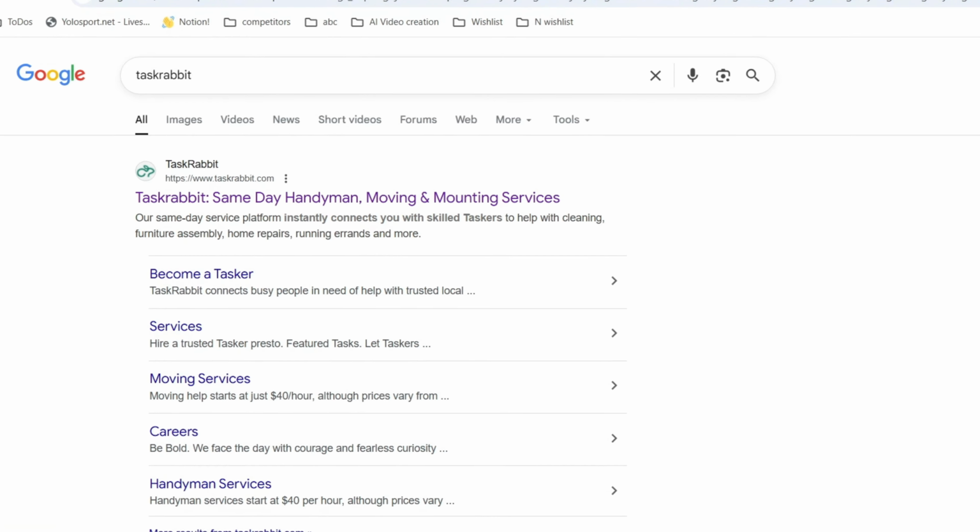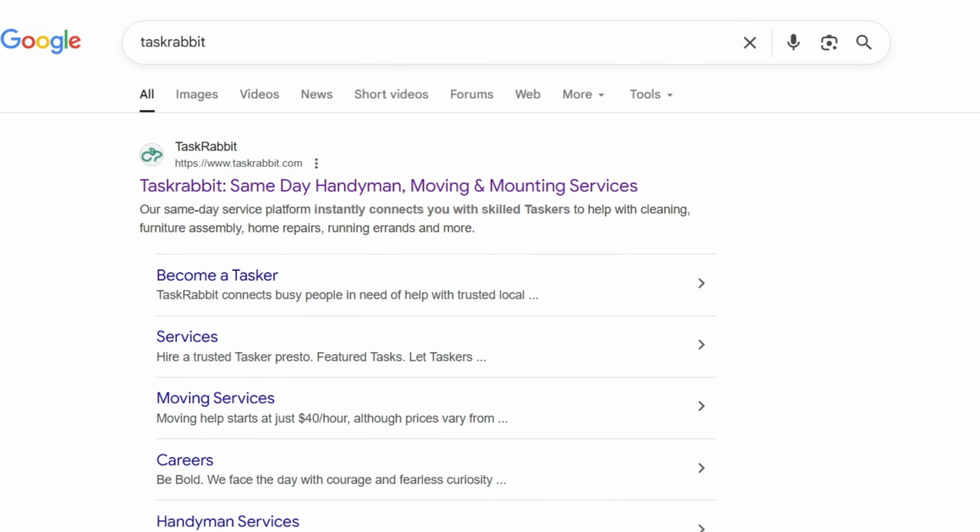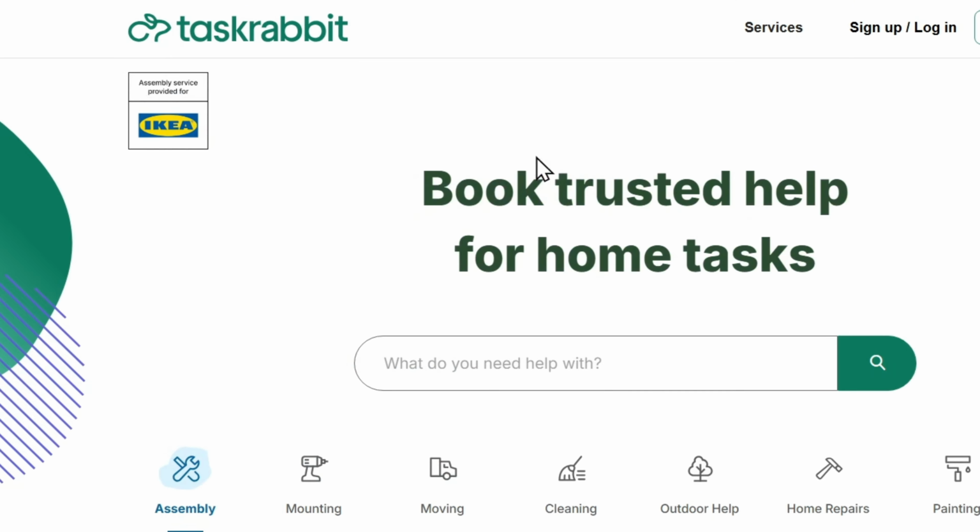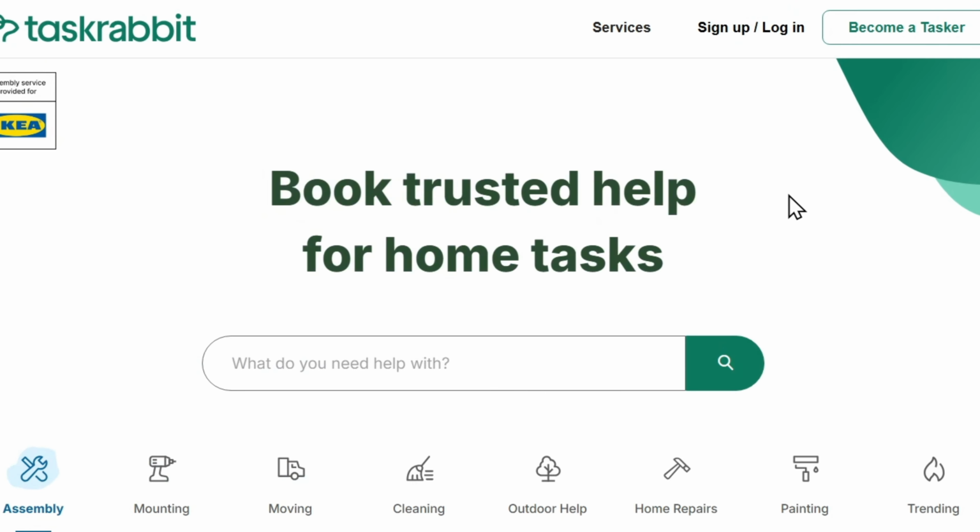And in this video, I'm going to show you how to create a TaskRabbit account. Now, all you have to do is simply open up your browser and type in taskrabbit.com, or just simply type in TaskRabbit. Based on your current search engine, it's going to do a search and you will find TaskRabbit. So you can head over to the official website. To create an account, it's super easy.